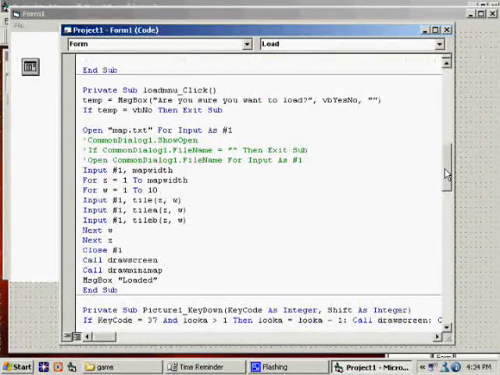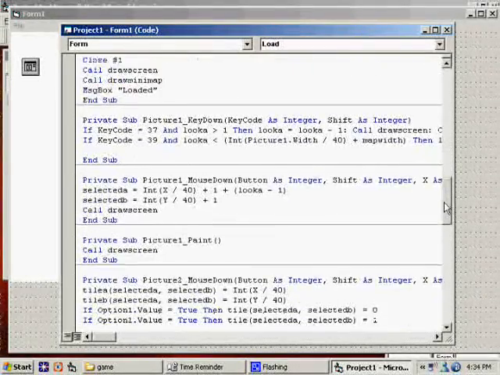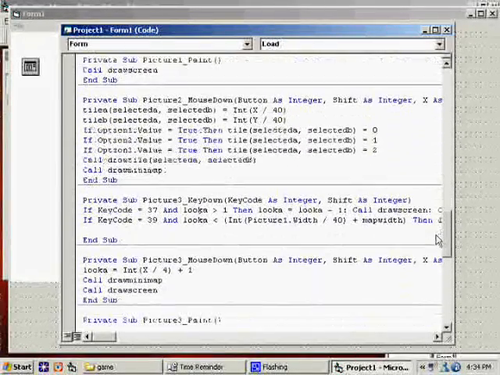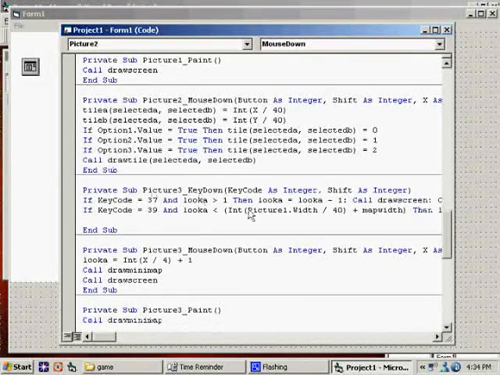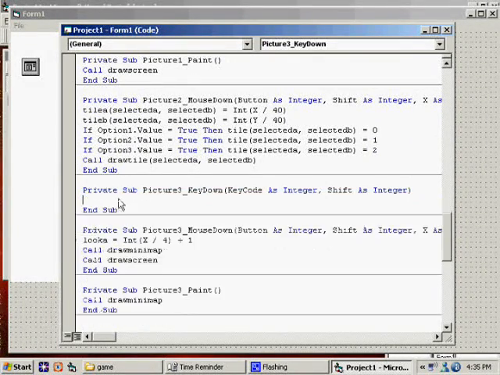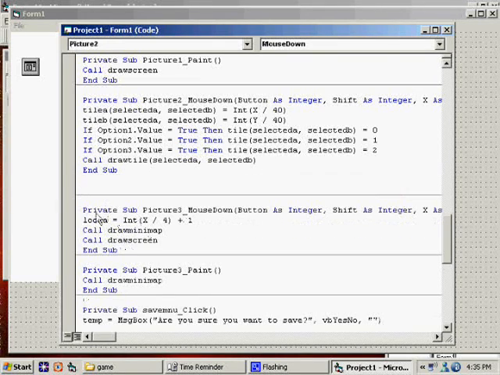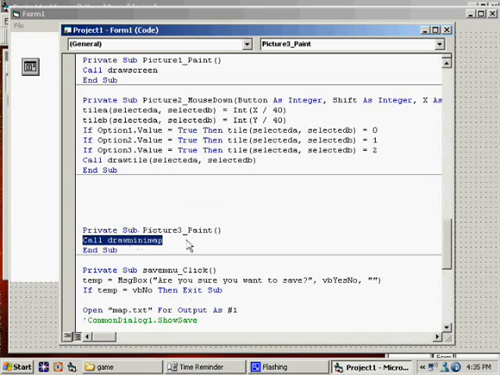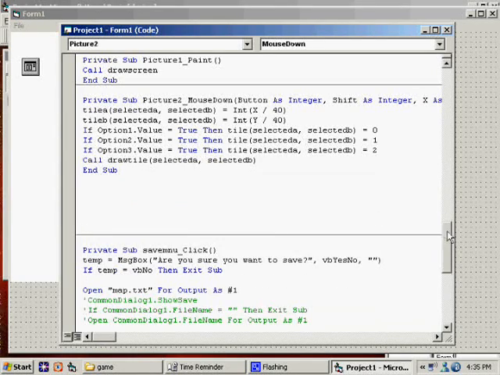I'm going to leave the code for loading in there to start with. Called draw minimap. Remove that. Here's for clicking on the minimap. I'm going to delete that. See our picture 3 here. We've got a couple places. Picture 3 is paint. Get rid of that. Saving the map, I'm going to completely remove.